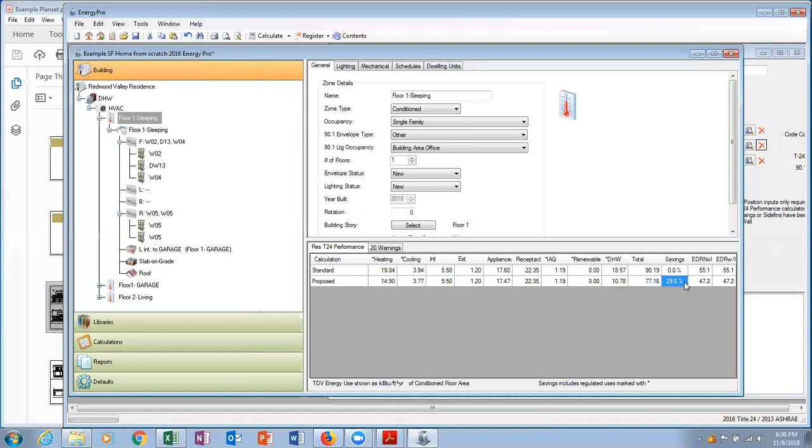For zero net energy, all electric buildings, this is really great performance. For a lot of the rebate programs, they need you to have at least 20% better than standard.